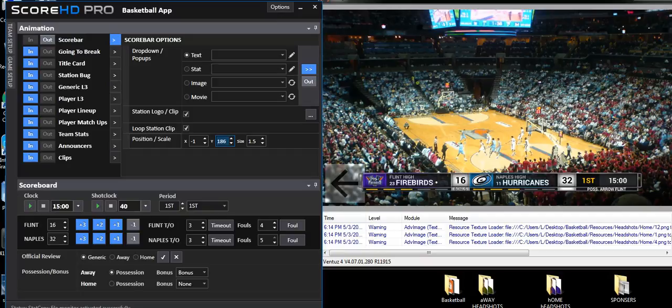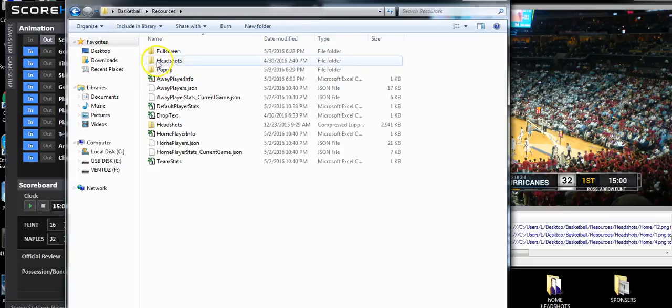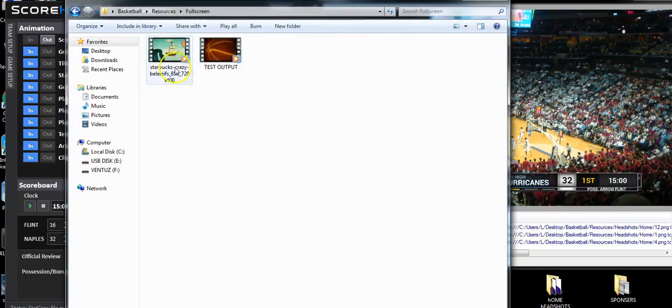Okay, now we're going to load some sponsor images and some full frame commercials or backgrounds that you'd want to use. So we'll come to the basketball folder here, and we'll come to our resources folder, and we'll come to full screen, and you can see we have a couple of background movie files that are in our full screen folder.